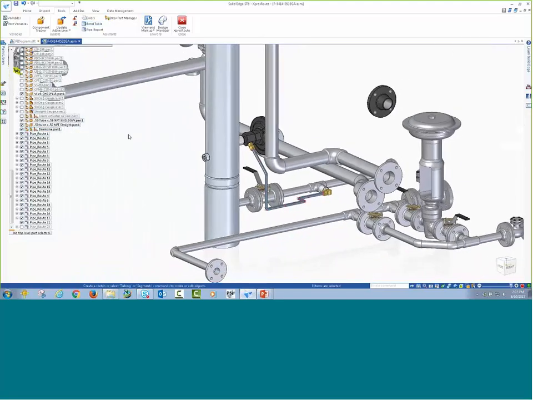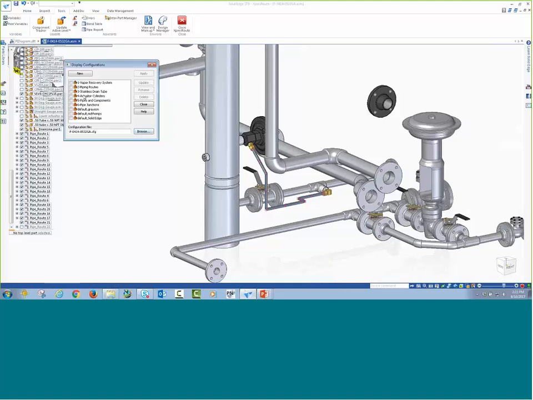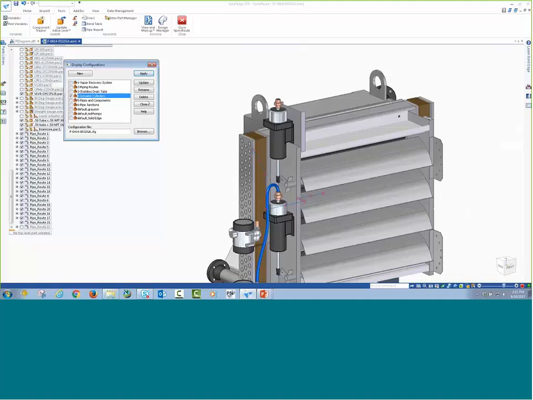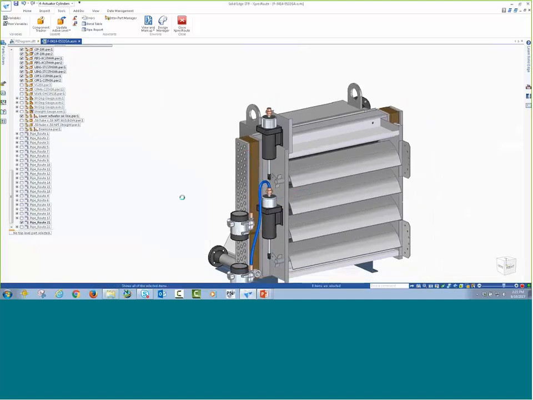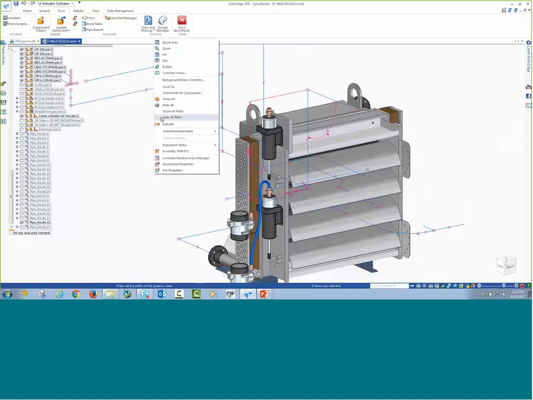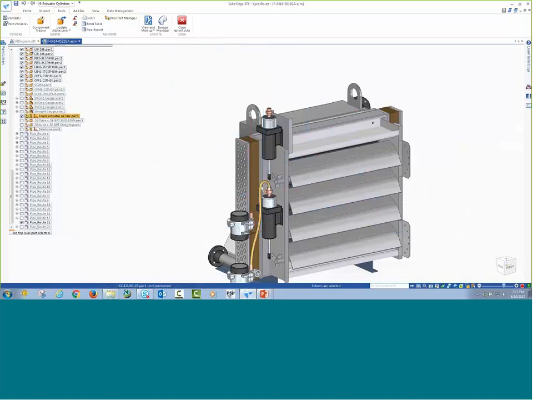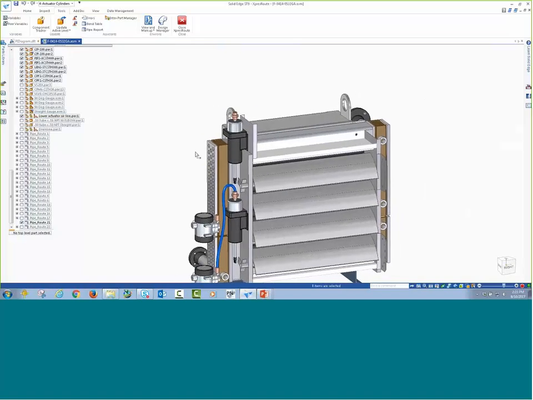All right, what about flexible hosing? Let's go through and show you a quick example of that. We'll turn off the display of some of these other components. As you'll notice here, we've got one specific flexible hose. I'll show you quickly how we can create that.